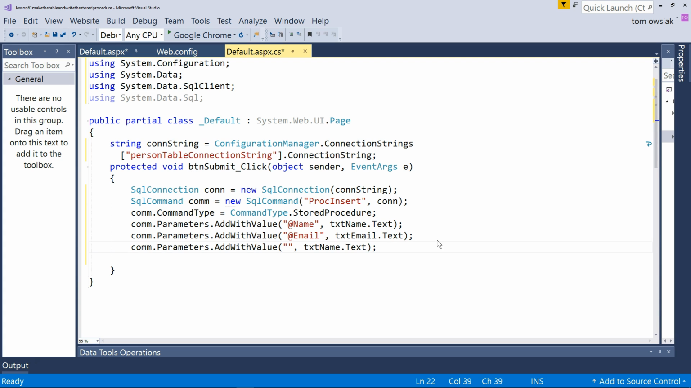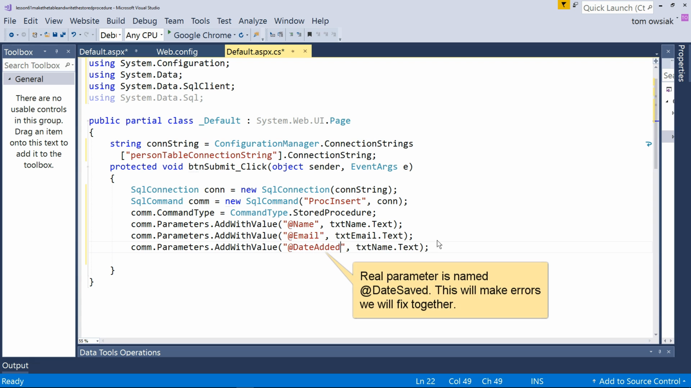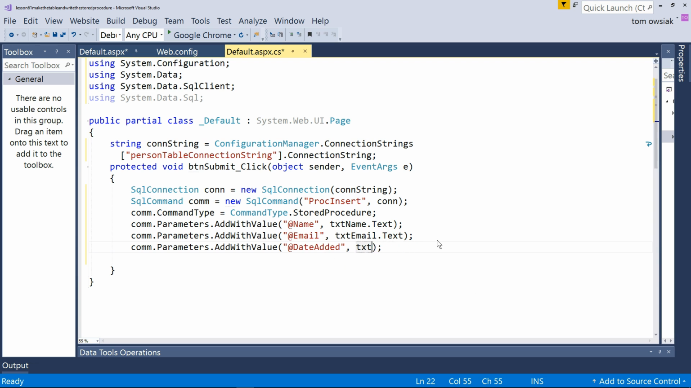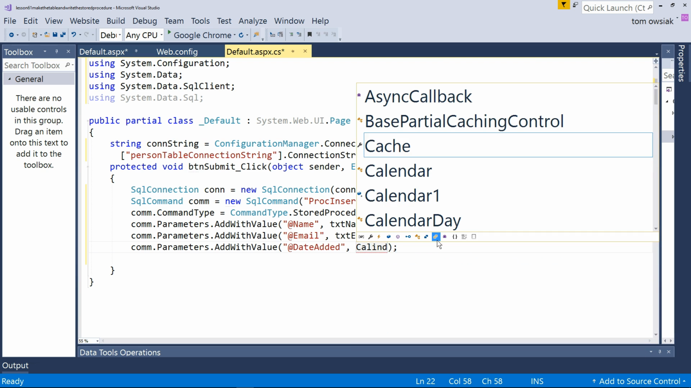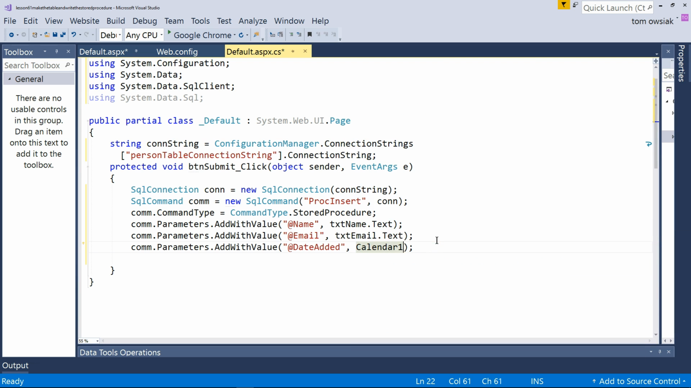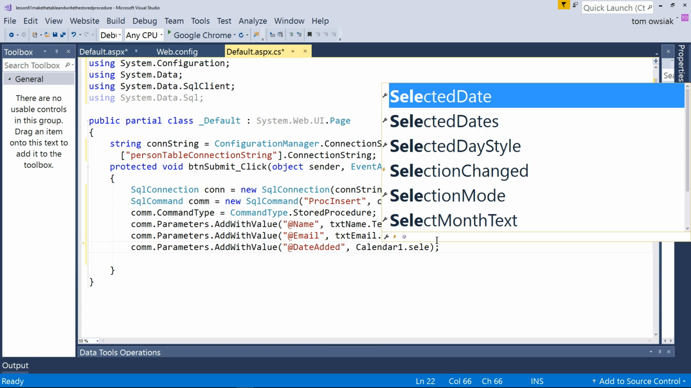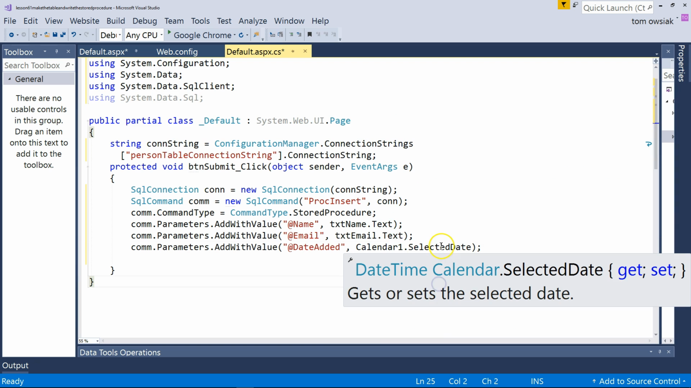Control V down below. And lastly, between the double quotes, now I will say date added. And then that's going to come from the following. Take a look. Remember, we have an object called calendar. I'm going to type calendar1. We added it. So calendar1 and then dot selected date. Hover your mouse over selected date, and what is it? You see this? It says it's a date time. Okay? So it gets or sets the selected date. That's it. Remember back to our table design, we have a column named, I believe, date added, and then the data type was date. So this should work.